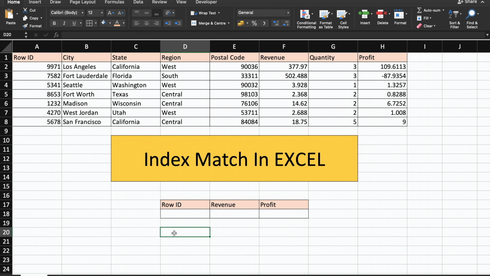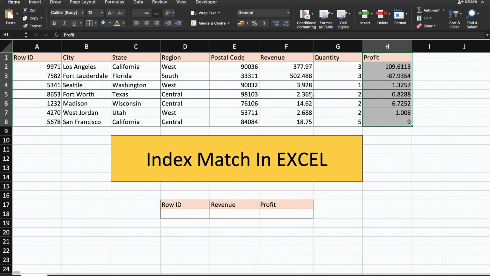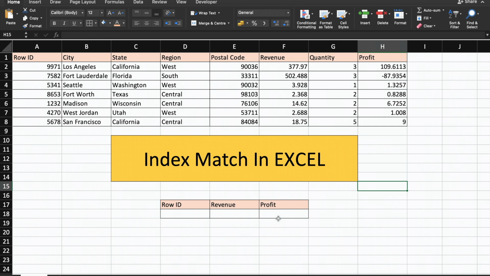So today we are going to be learning about how we can use the INDEX MATCH function in Excel. In this, I have created a table in which row ID, revenue, profit, quantity, postal code, everything is there. So we will calculate the revenue and profit based on row ID.